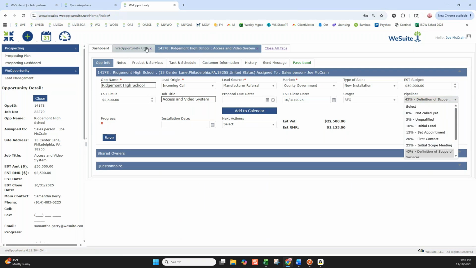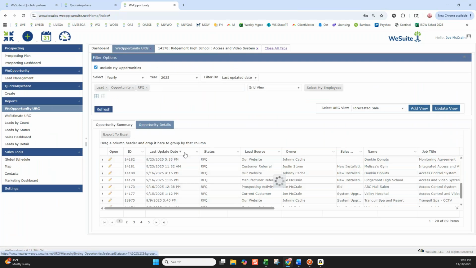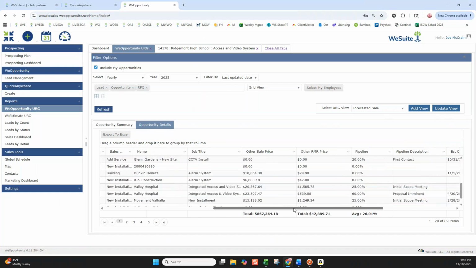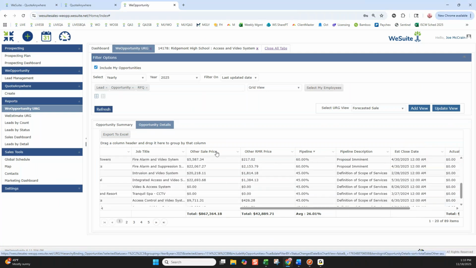If I go back into my WeOpportunity URG, and you can multi-filter, but let's say I don't want to filter by update date, but now I'm going to filter by pipeline. And let's just go the opposite. I can see which stage all of my quotes are currently in. So these two quotes, the proposal is being drafted and sent out.